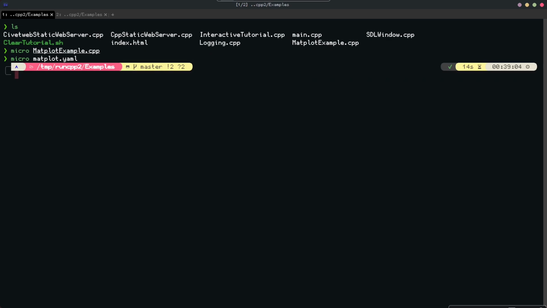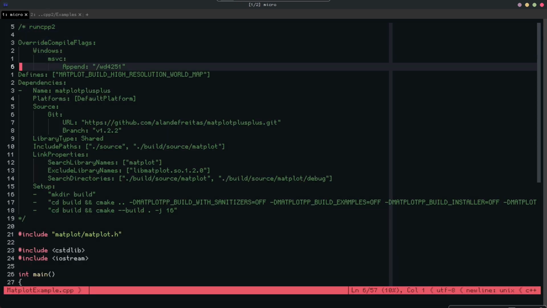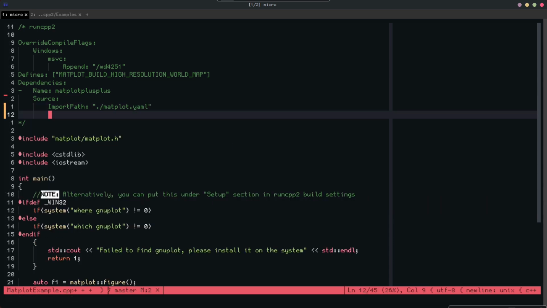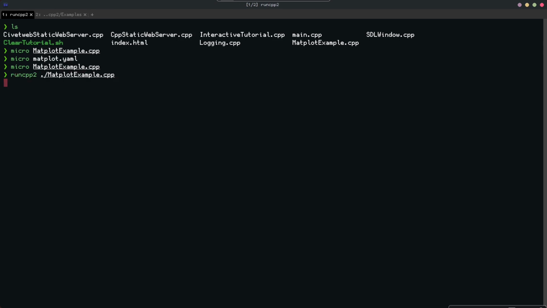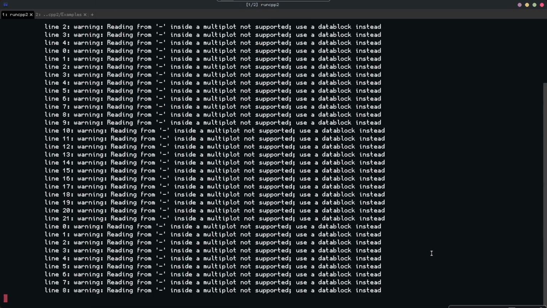And if we go back to the matplot example, what we can do instead is to import it. Let's import the YAML file we just copied and pasted. So what was it again? matplot.yaml. And nothing should have changed. Yep, it's working as before.